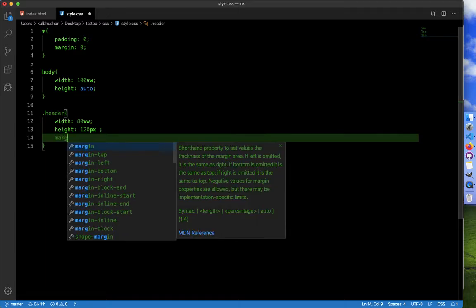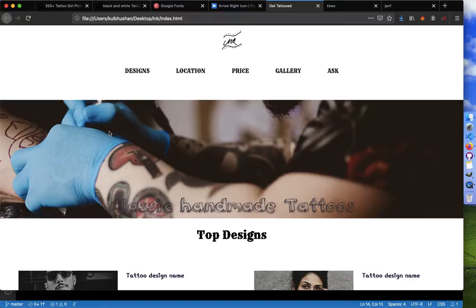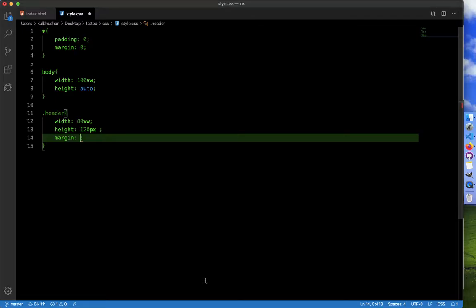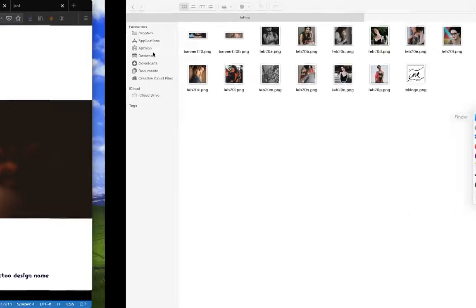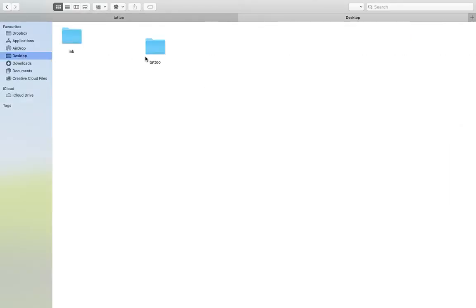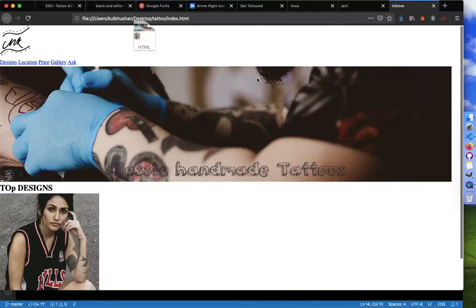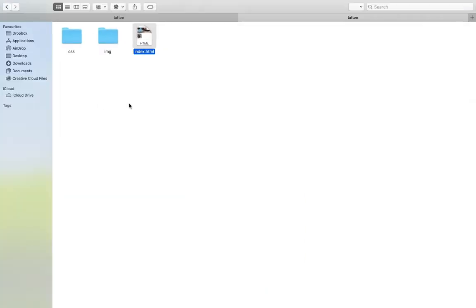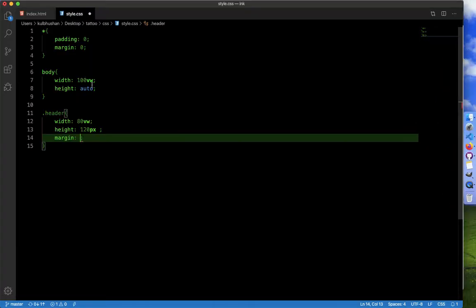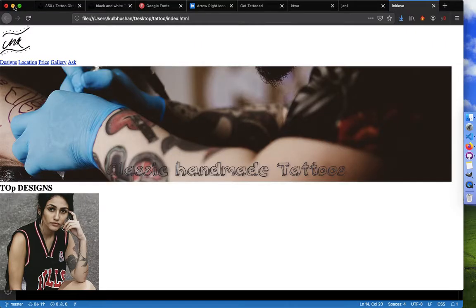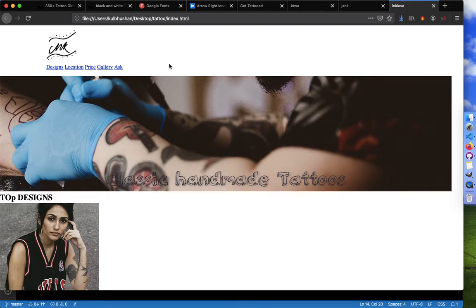Yes, it needs margin. Why? Because the things are not in the center right now. If I open this website right now, this website should be inside the tattoo folder. Here is this website. Things are not in the center. We want to use the margin for that. Margin on what? On header first. So at the top, maybe keep it 1% or 2%, and then auto will put things in the center, but not in the dead center yet. We have to use one more thing. And what is that? Not yet.